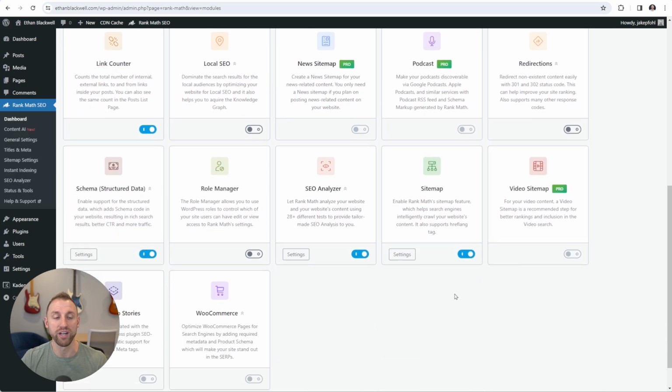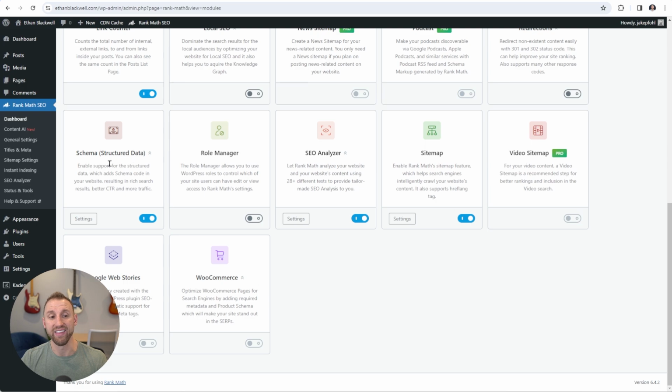And then if we scroll down here, schema, which is structured data, this is very important, and we will be using this, so make sure that's enabled. And then you have the SEO analyzer and the sitemap enabled, which is good. And then if you do decide to upgrade to the pro version of RankMath, which I personally use, but I don't know if you need it right off the bat, there is an option for a video sitemap feature, which helps videos on your website get better seen by Google. And so that's everything for the RankMath modules.